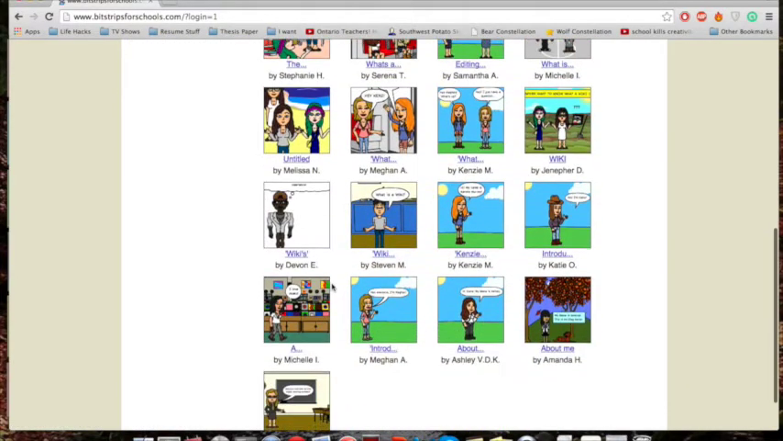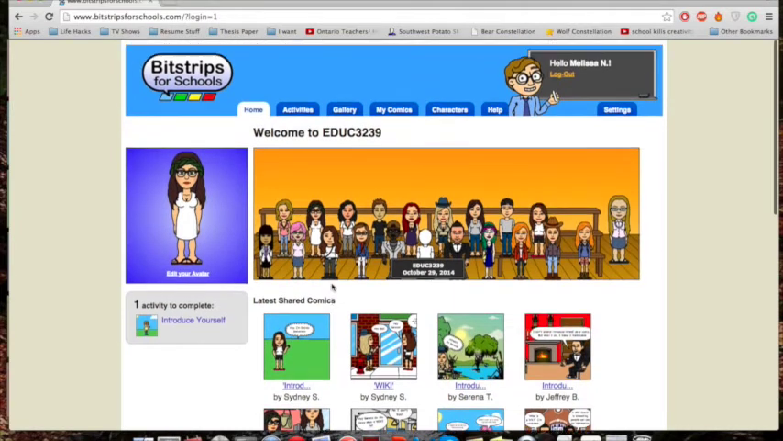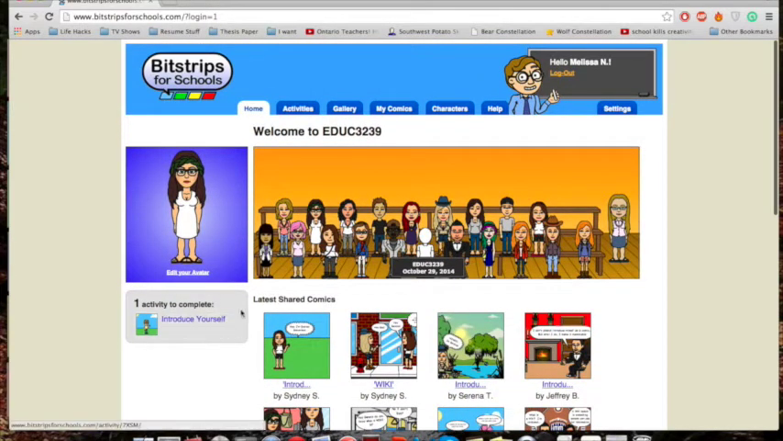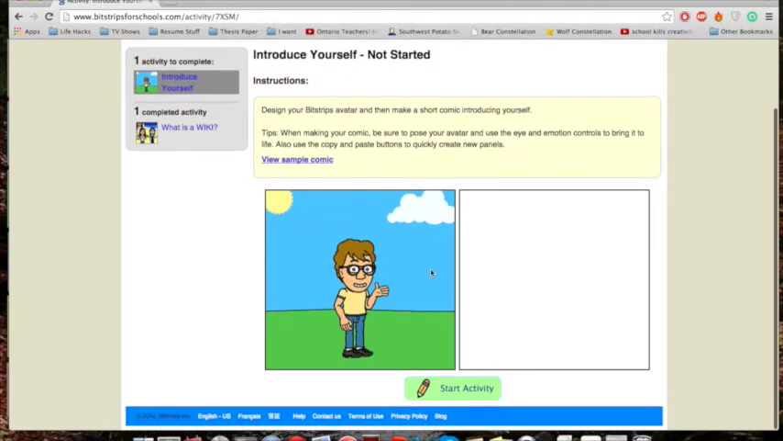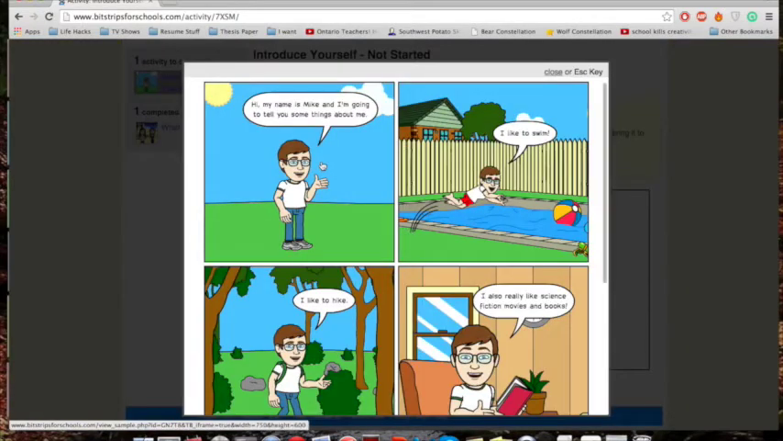On the left here, it says there's one activity to complete, and it's called Introduce Yourself. Teachers can assign different activities for students to complete. If we click it, the instructions are outlined here in the yellow. In this activity, the teacher has asked us to design a Bitstrips avatar and then make a short comic introducing ourselves. It says tips: when making your comic, be sure to pose your avatar and use the eye and emotion controls to bring it to life. Also use the copy and paste buttons to quickly create new panels.